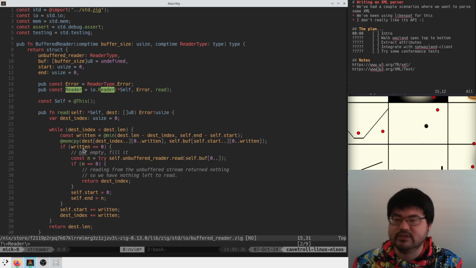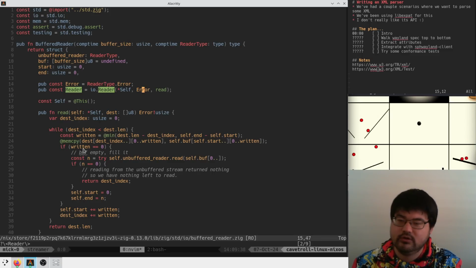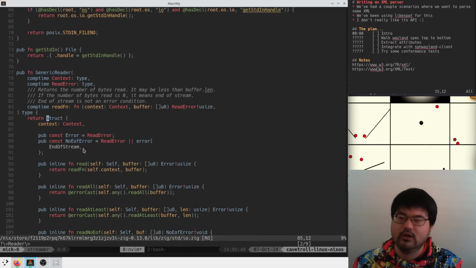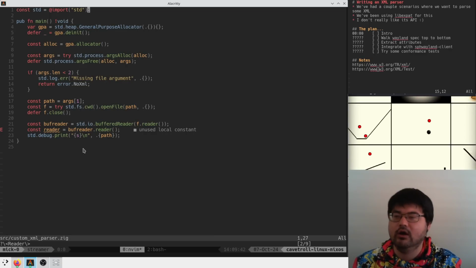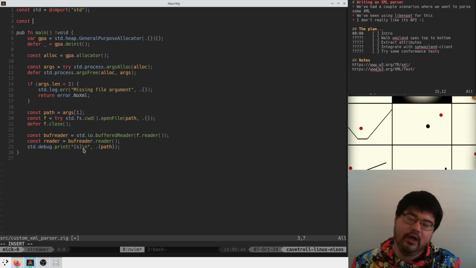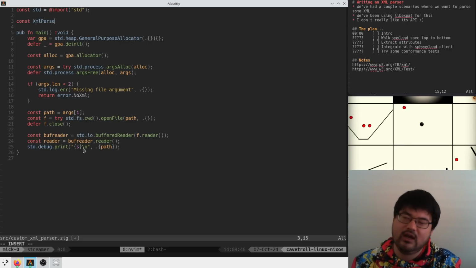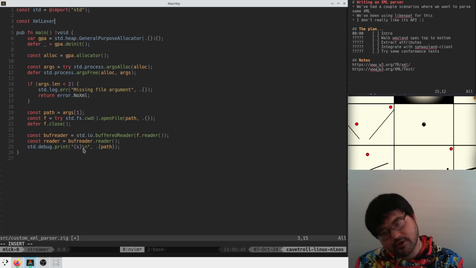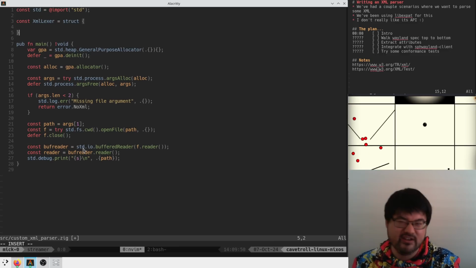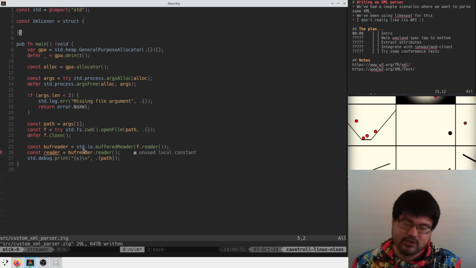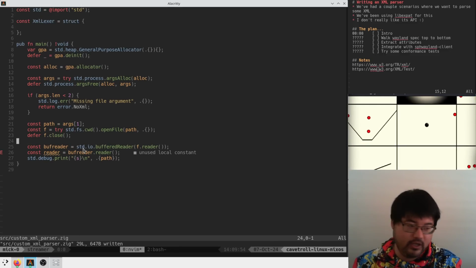Okay, so what is this? This is an IO reader. Self error read. Sure, okay. So I guess we will make our XML parser. It kind of feels more like Elixir, to be honest. So I'm going to call it that for now, and we'll come back to it later.